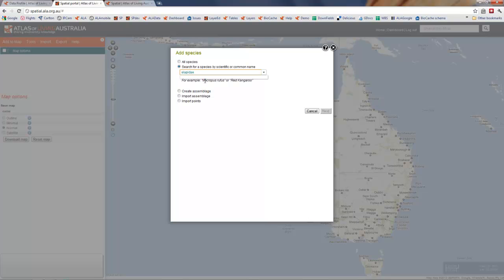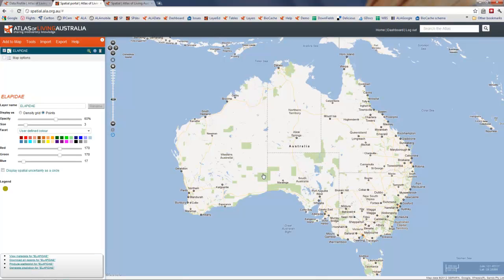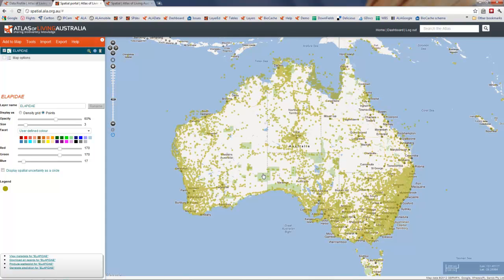you simply need to enter the value into the autocomplete, and in this case it knows that the common name for this family is cobras and snakes, in other words, 43,826 records. So we select that, type next. We could, by the way, create an assemblage of multiple species or even multiple taxa. What extent do we want this mapped over? And the answer is world. And there are all the snake occurrence records for Australia.